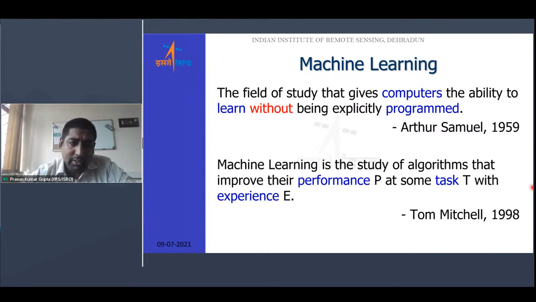Tom Mitchell gave this more recently, in 1998, and he said that machine learning is the study of algorithms that improve their performance at some task T with experience E. Let's take a very simple example. Let's take playing chess. The more examples a machine learning program sees of games being played, the more it learns from them, and then it improves its performance.